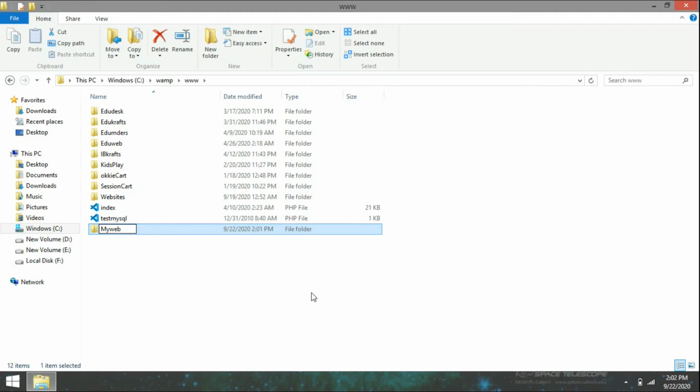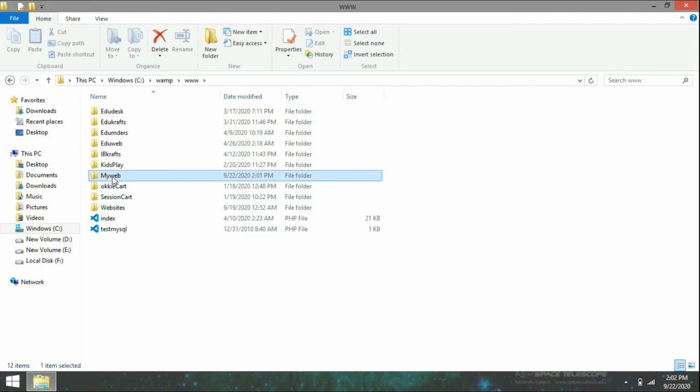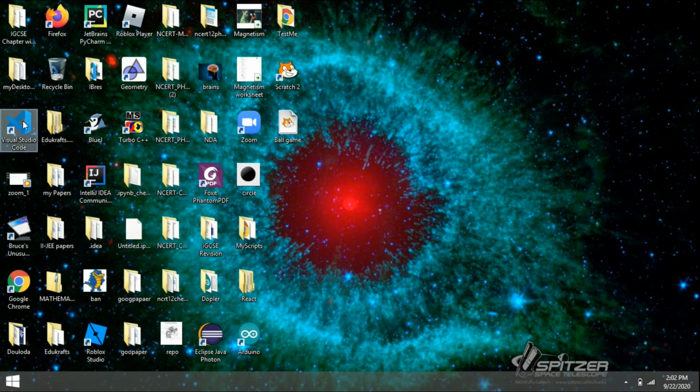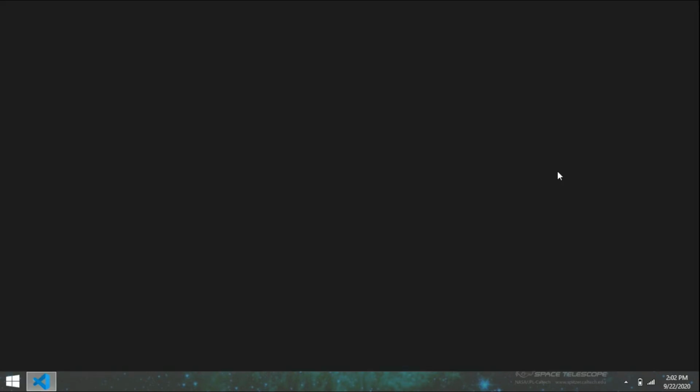So this folder is created. Now I'll simply, so my web, I have written the name, and then you start your Visual Studio Code editor, and there you will find that if you click on the file, then there is an option called open folder, and then you have to locate the folder which you have just created.